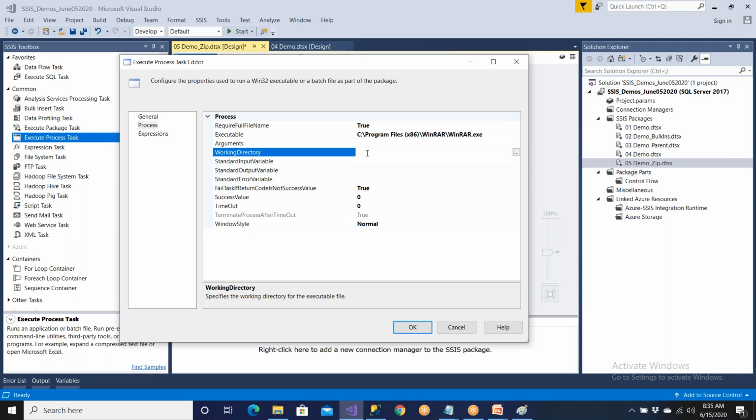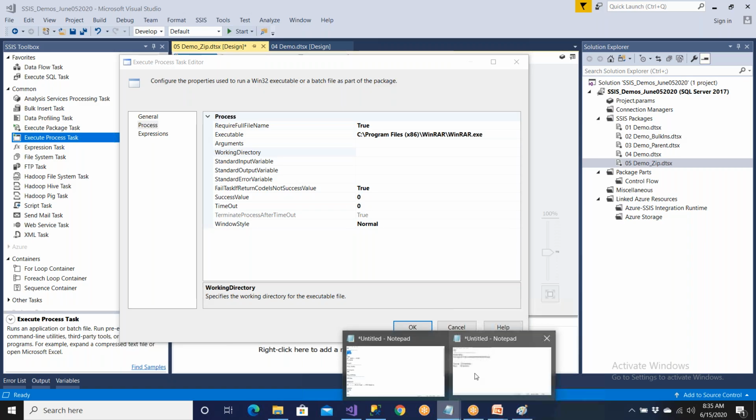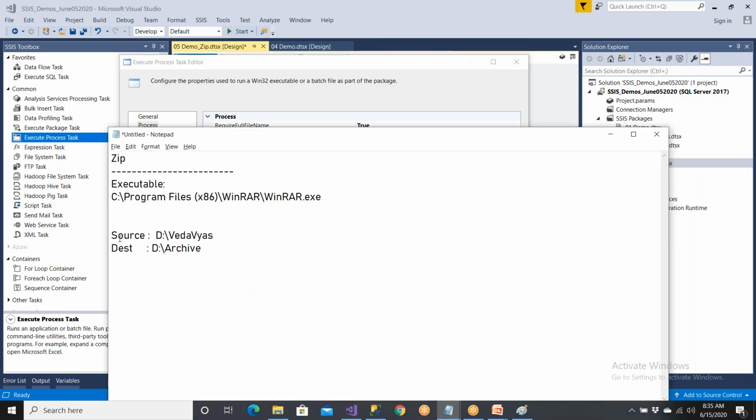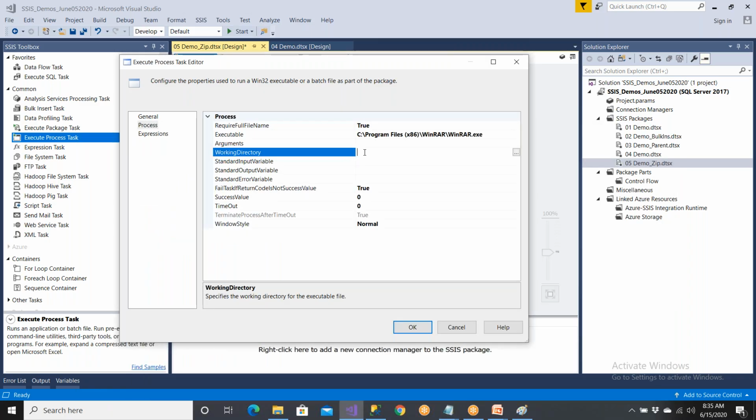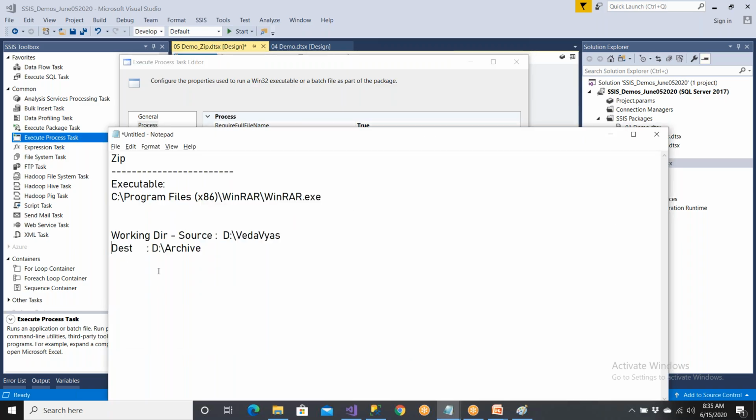Working directory means your source. So this is your source. Working directory means source. Okay, this is the working directory. So that is the source from where you wanted to pick the files. Arguments means destinations. Remember, okay? Argument means what? It is a destination.